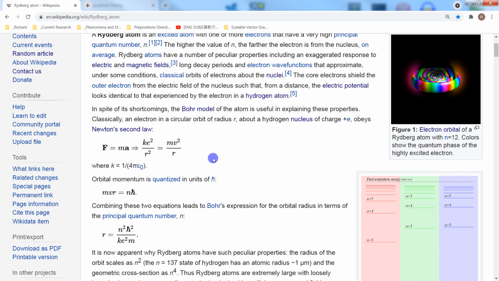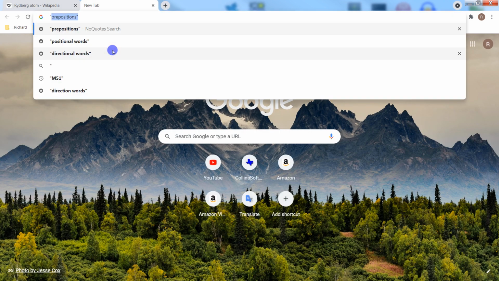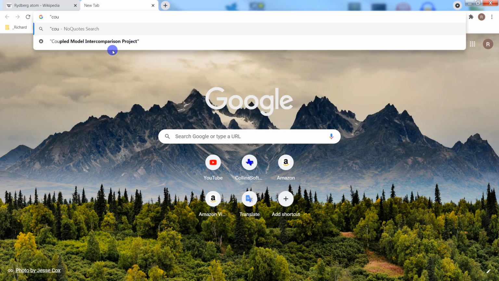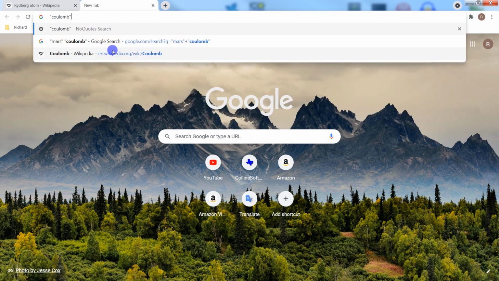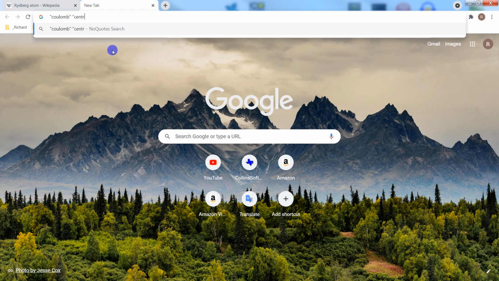mv squared over r, the centrifugal acceleration, is equal to the Coulomb force. It's said everywhere. I can tell you. I say Coulomb. I know the names of most things. Coulomb, centrifugal.